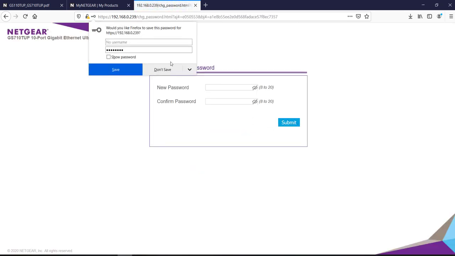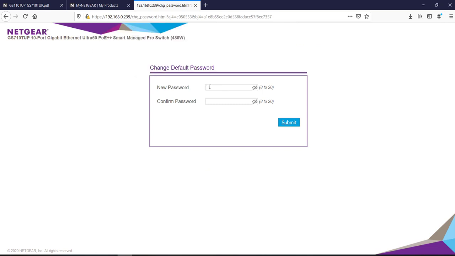And then it will prompt for a new password, which I will put NETGEAR2 and NETGEAR2. Submit.